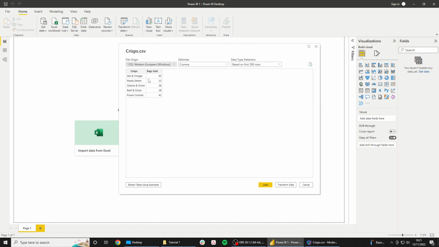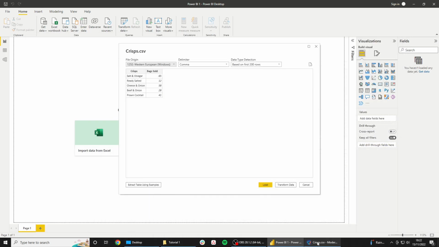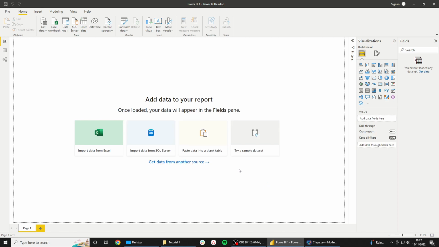So right now this is how it looks. You can see here this looks very much in line with the data set that I've put together. If we're happy with that, we can just click load. If there's any manipulation needed, so if you've got things that are dates but they don't look like dates or things like that, we can do transform data. We'll go through that in another video, but for now we're happy and we're going to just click load.